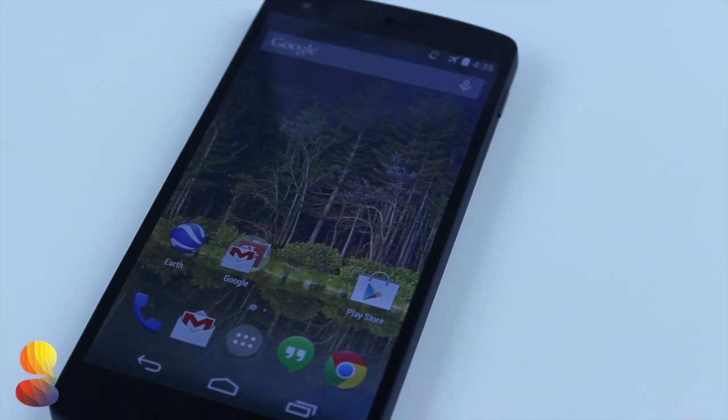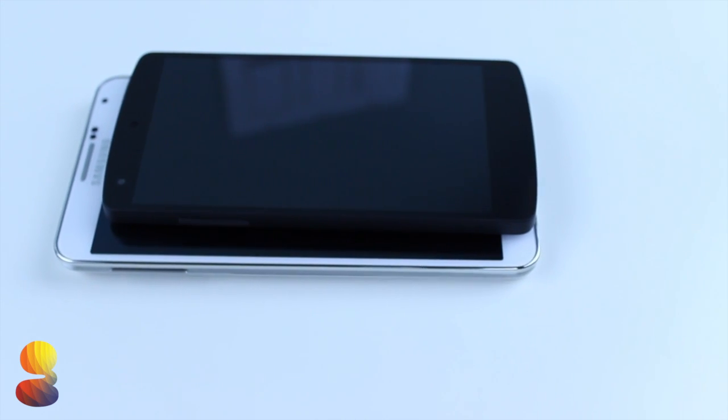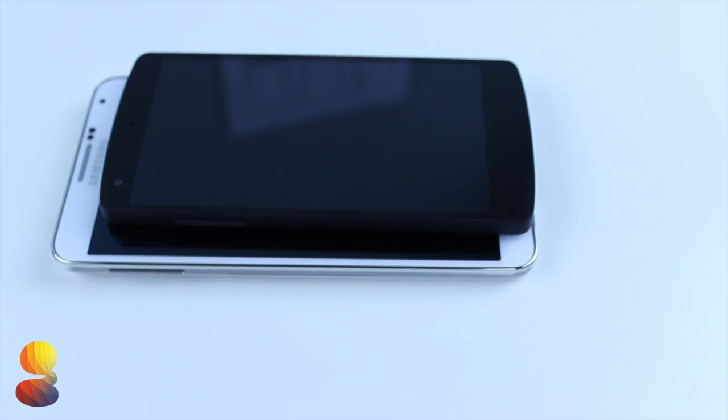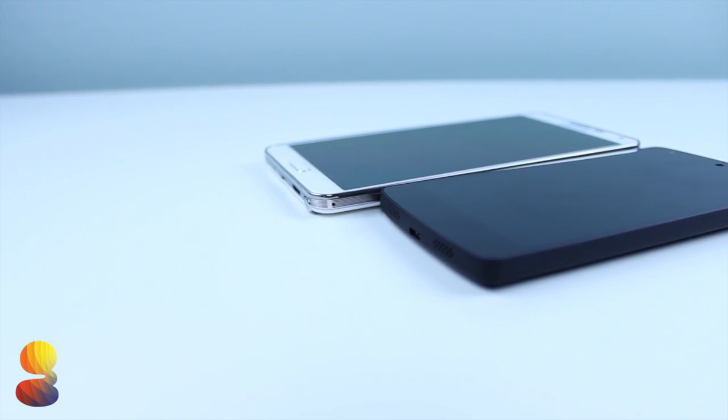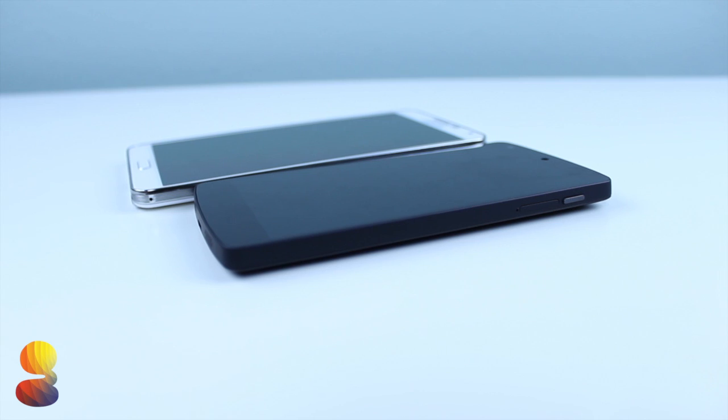Now the most obvious difference between the two devices is that the Galaxy Note 3 is much larger than the Nexus 5. The Nexus 5 measures in at 137mm tall and 69mm wide, while the Galaxy Note 3 measures 151mm in height and 79mm in width. Now, it might be a bit tough to actually visualize that in your head with just the numbers, so that's why I'm going to be having all of these devices side by side for a good comparison.